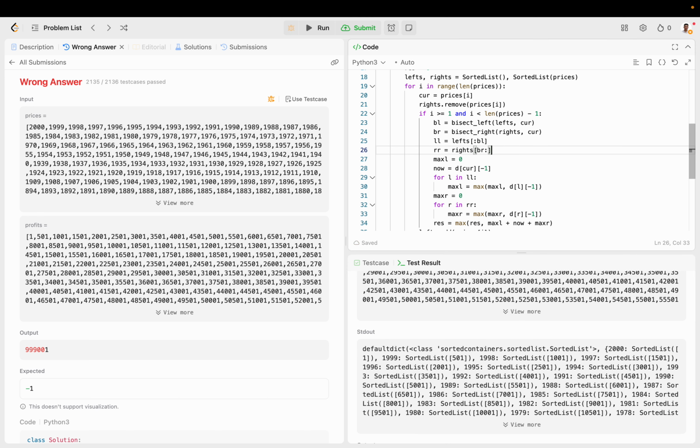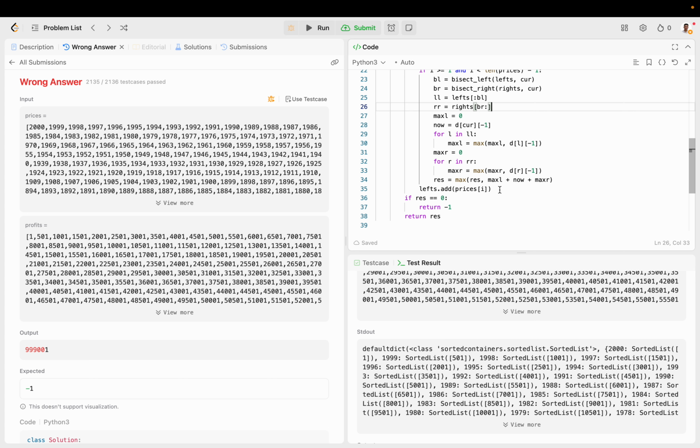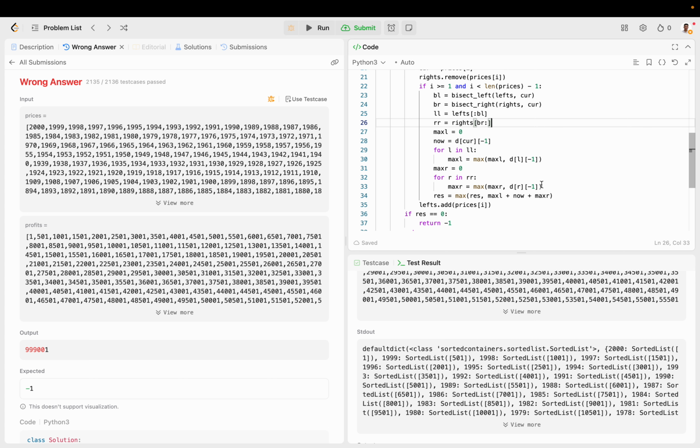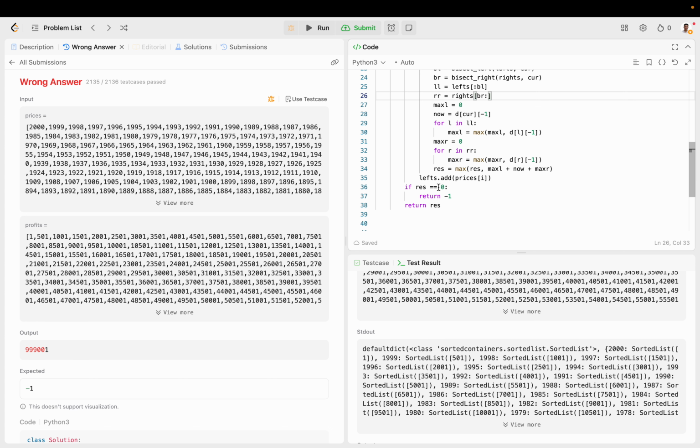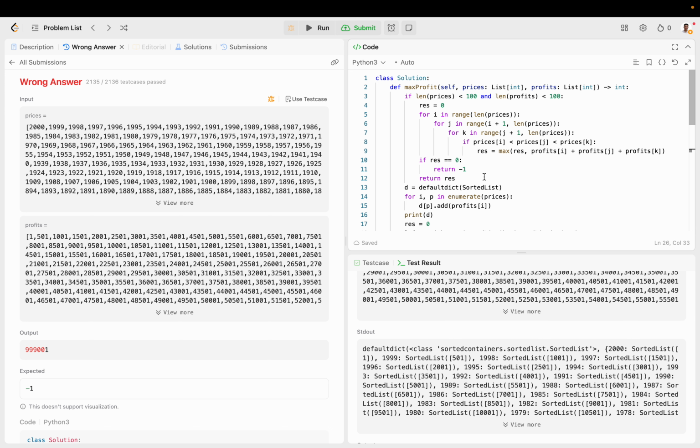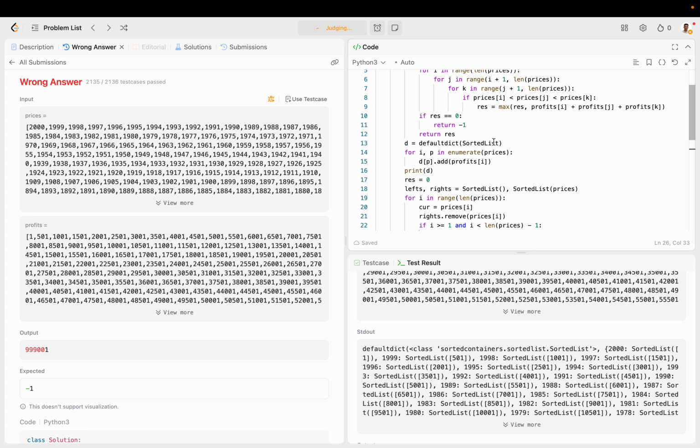Something is wrong. Okay, I don't know. We're close though. Max left, yes. Plus now, yes. Plus max right. So result equals 0, return -1. Yeah, that should be okay. Why is this failing? Oh, okay, I think I know why. Because now we have to sort the keys of the dictionary, right?